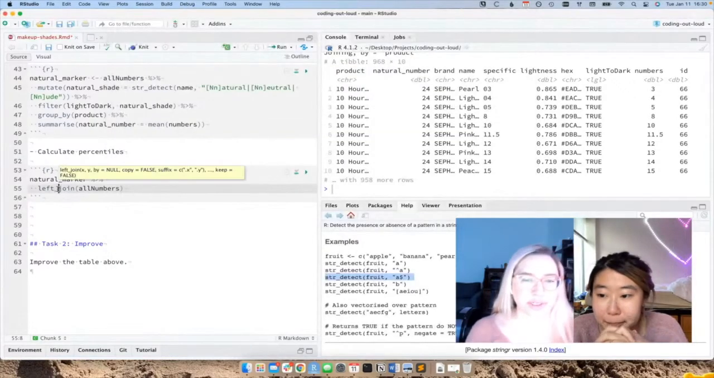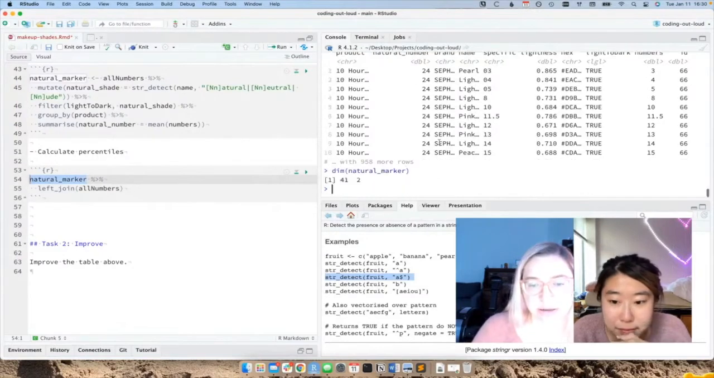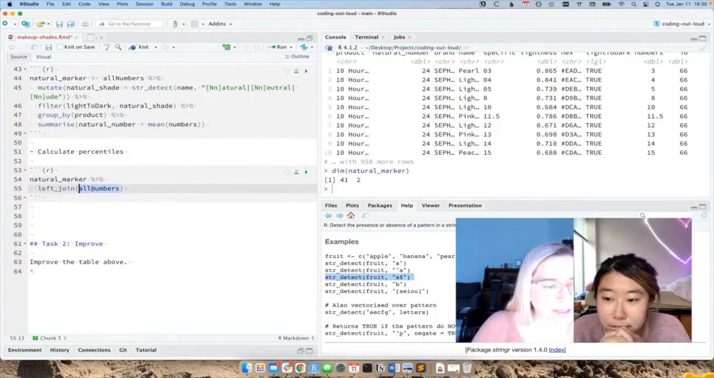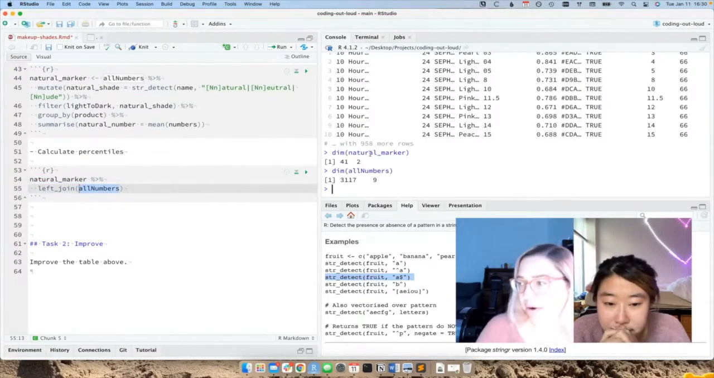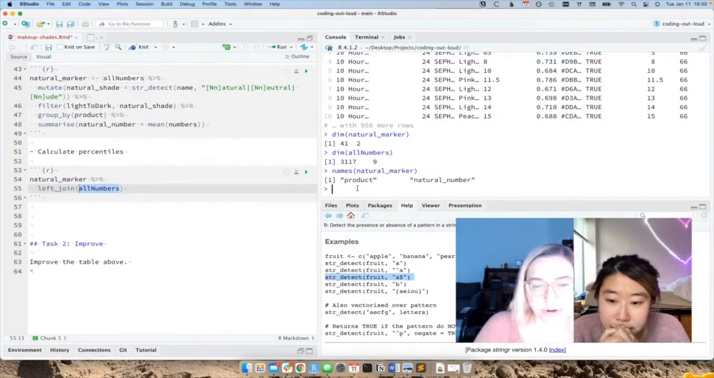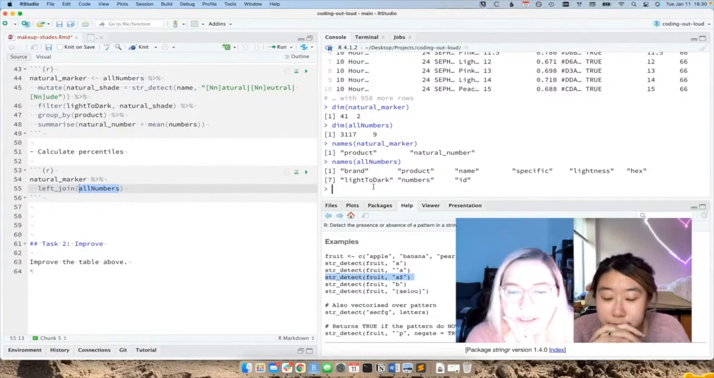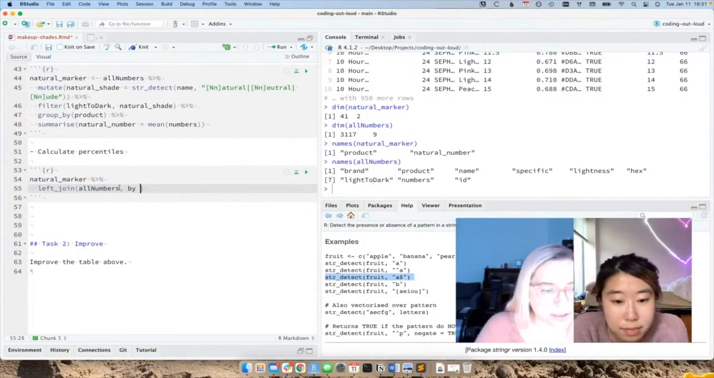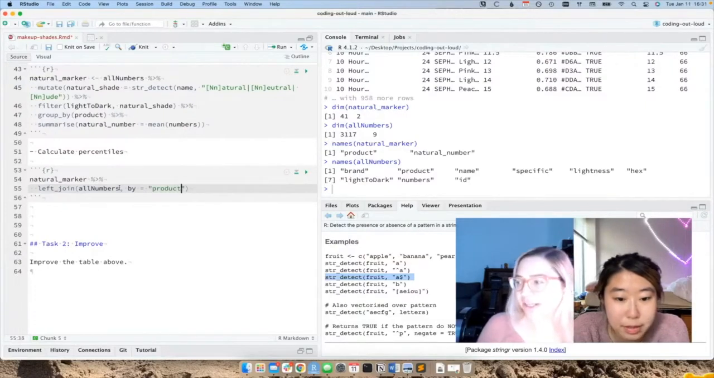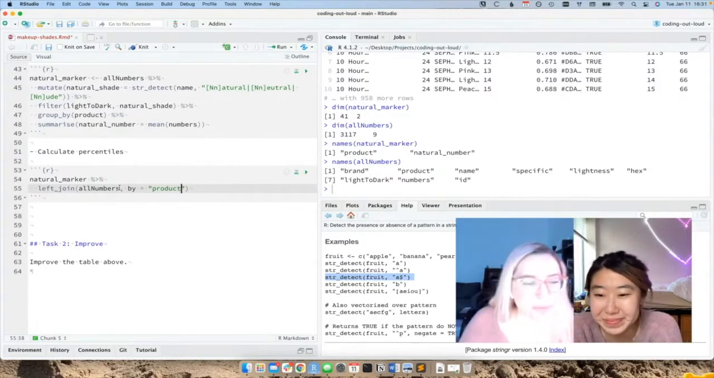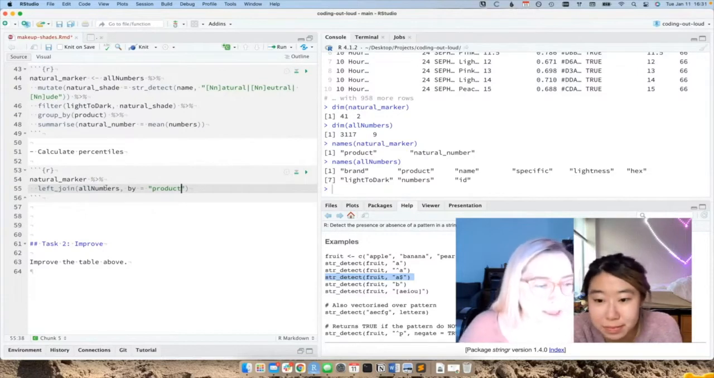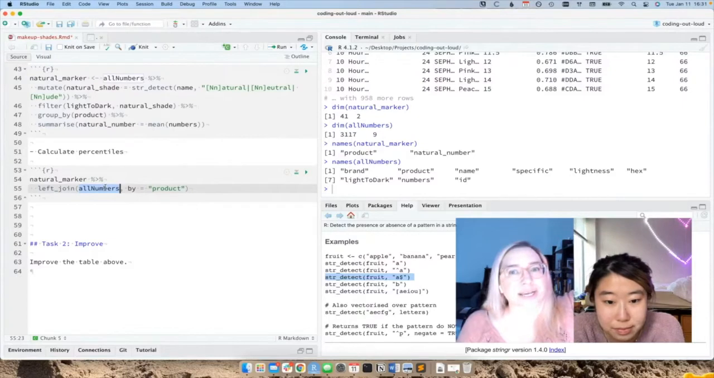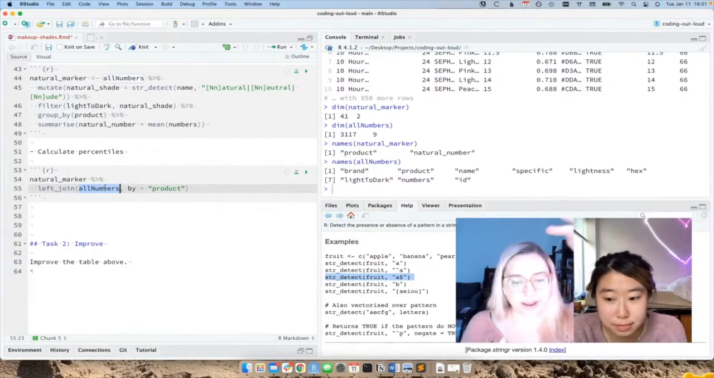All right, so then let's think about how we join these data. My natural marker data set has 41 rows. My all numbers data set has 3,000 something rows. If I look at the names in my natural marker data set, I have product and natural number. And in my all numbers data set, product is one of them, so they must be being joined by product. But whenever I do these joins, I really prefer to be explicit, so it's clear how something is being included, even though it will probably give me the exact same answer. And really what we want is to go back to our original data set and only select the products for which we have this information. Yeah.